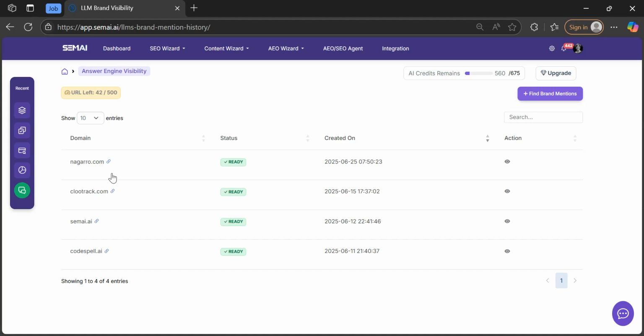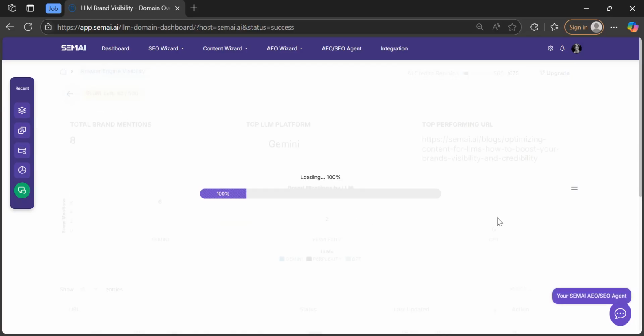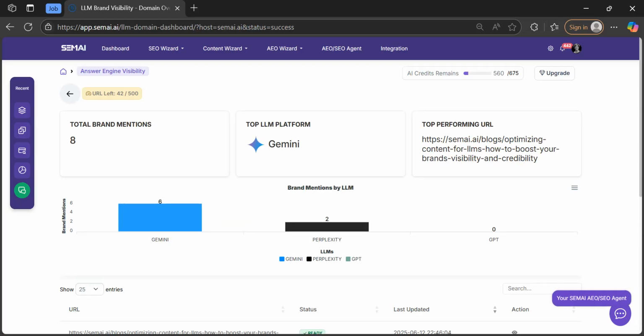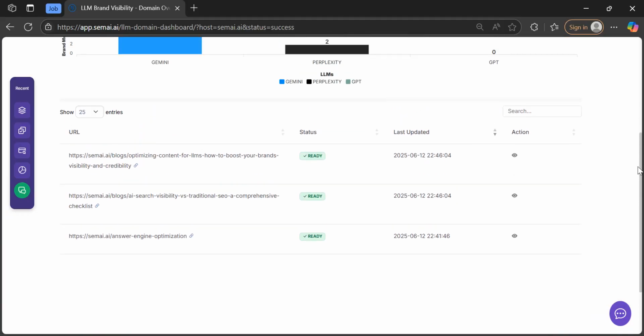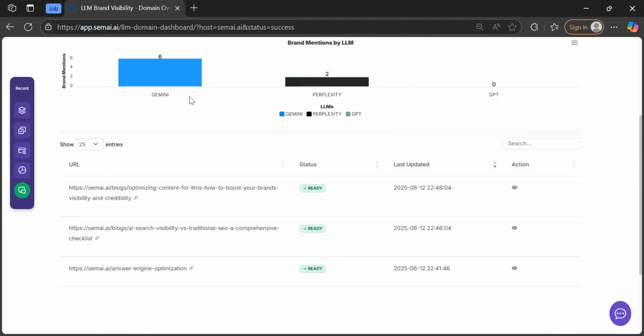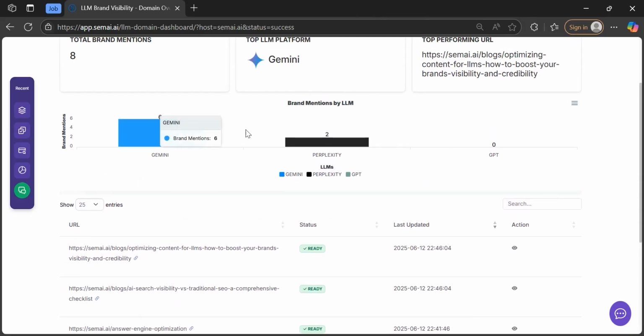I'm going to take a quick example here. Say SEMAI, and I've already registered a couple of blogs and web pages. It shows the totals for these three web pages: Gemini has 6 visibility, Perplexity has 2, and GPT 0.